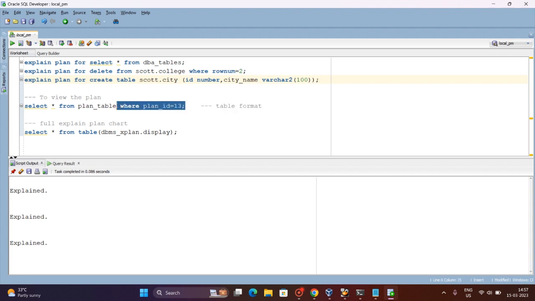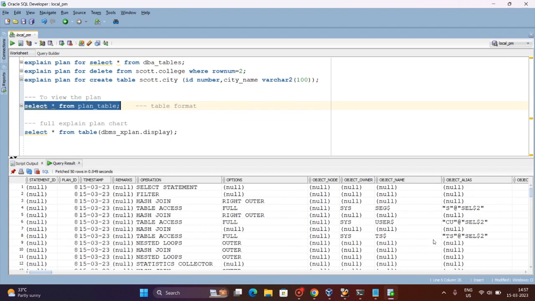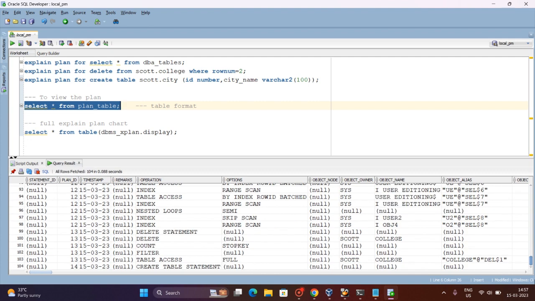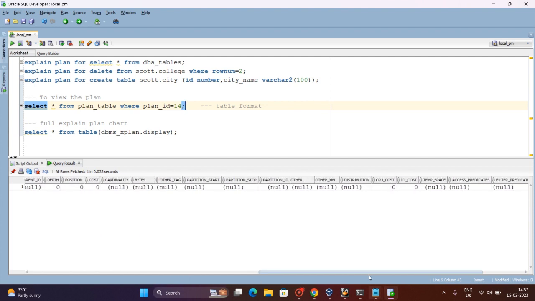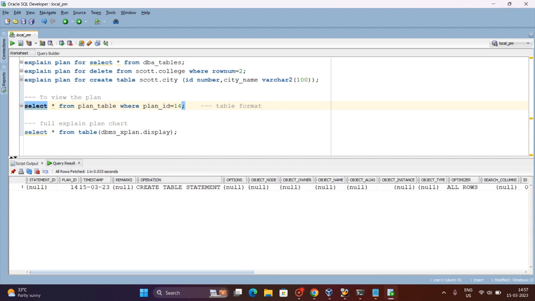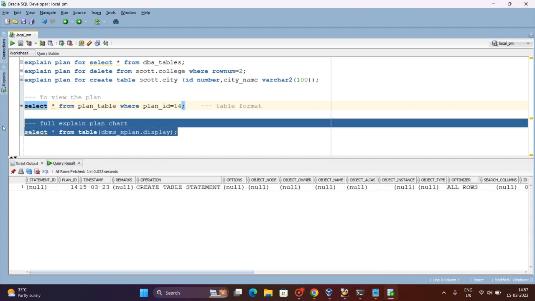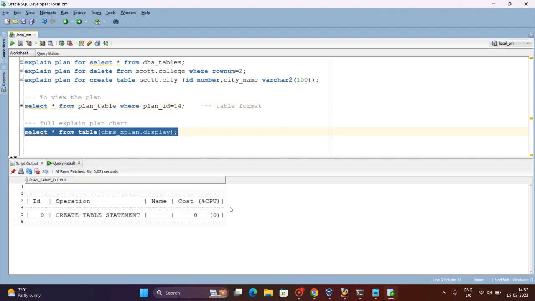Now let's see, first of all, again here in the table format. Now where is the create statement? Plan ID is 14, where plan_id is equal to 14. So this is all we can see here, in the table format. Now if you want it in the chart format we can get it from here. So here it is in the chart format, and it is simple, so it won't need any plan.